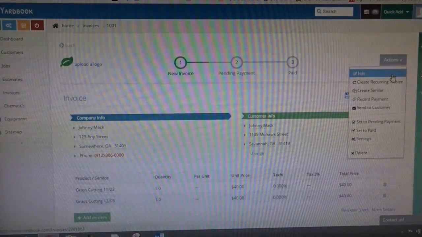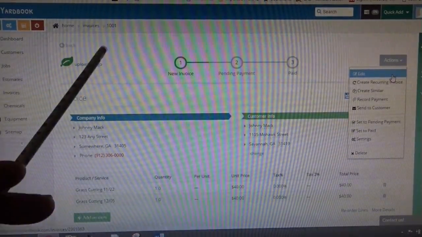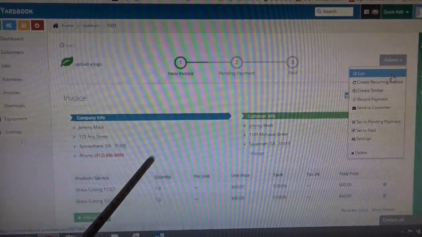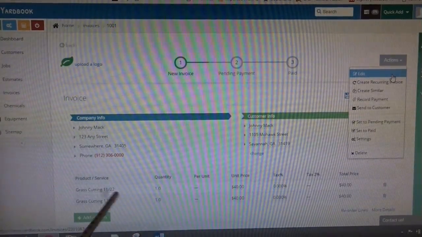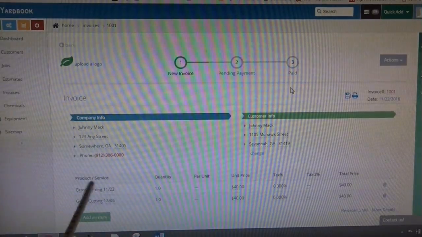We created a new customer. We assign that customer a 14-day schedule. We serviced that customer. We invoiced that customer. We emailed the invoice or printed it. Then we went back and we invoiced them one more time for this whole thing.